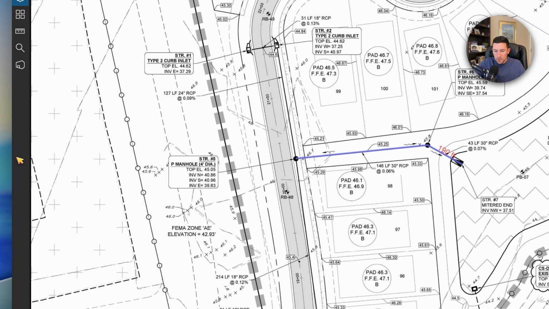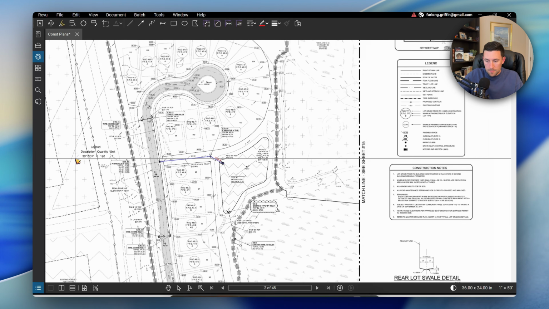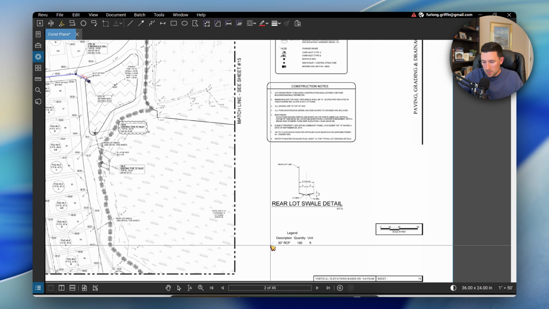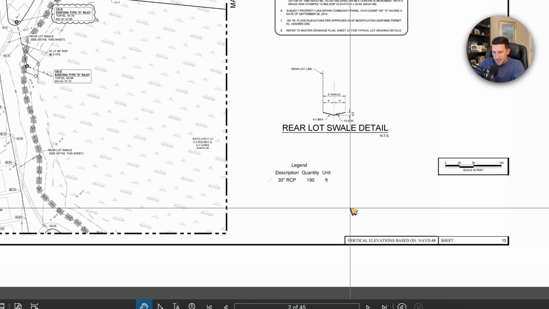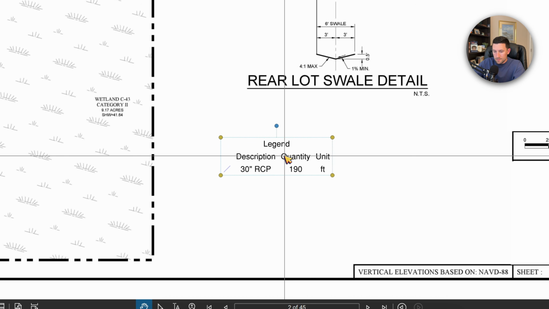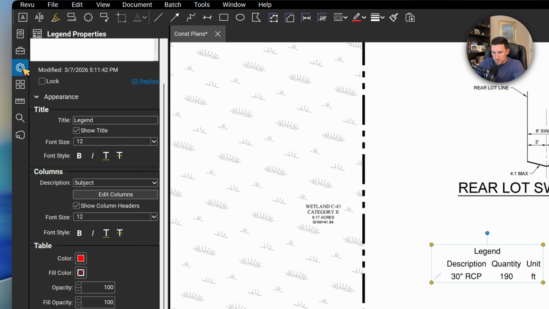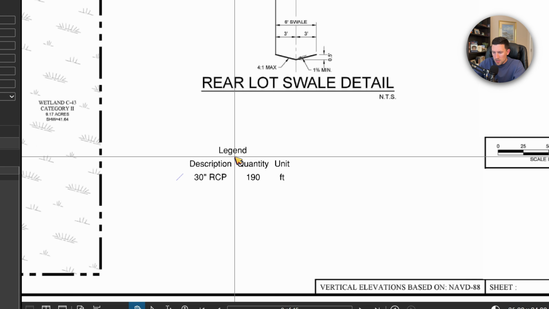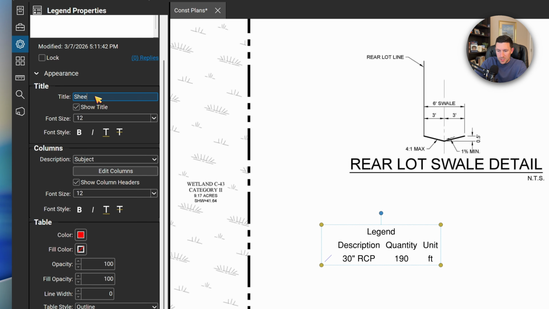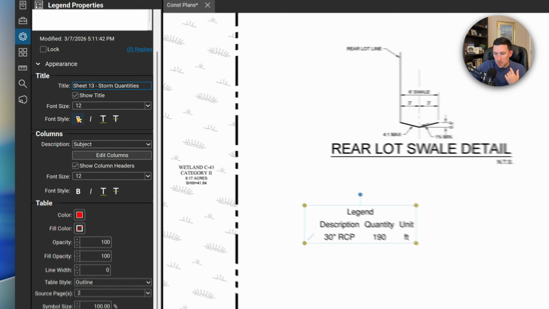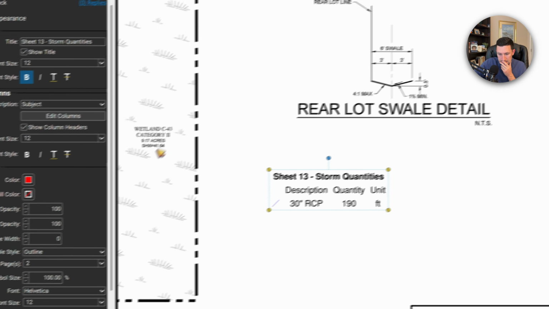And then it'll ask you to put it somewhere. I'm going to put it somewhere where people can see it, honestly. Maybe like right here. And it doesn't really look that great, but you can change any property that you want. So I'm going to select it. And I want to call this, what sheet are we on? Sheet 13. I'm going to title this Sheet 13 Storm Quantities. Maybe I'll bold it, so now that did it.